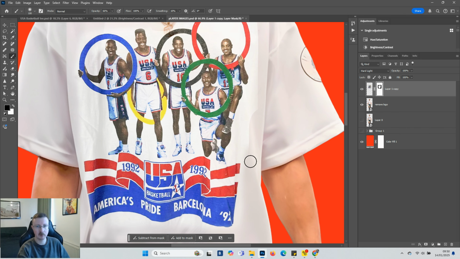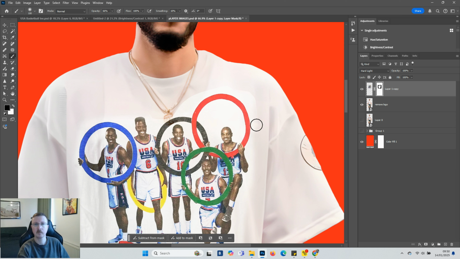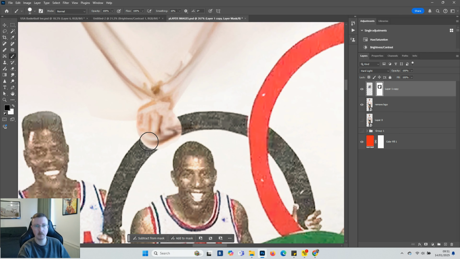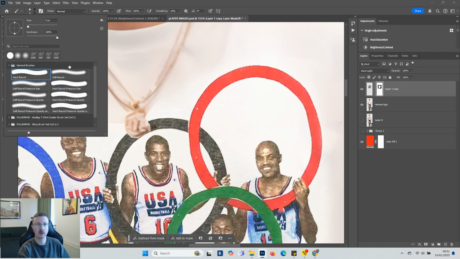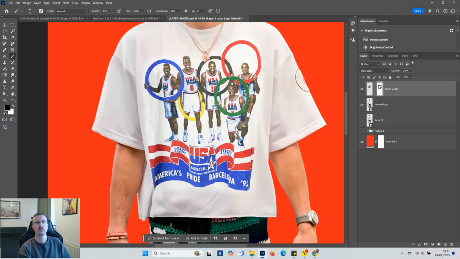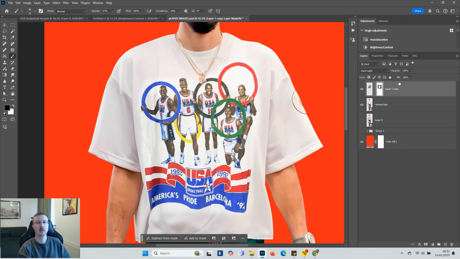Blending modes are so good, seriously. Absolute lifesaver. You can see the design sits above his necklace, which is what I don't want. So if we now get the hard round brush and increase the opacity to 100%, we can remove some of the ring. I like to do this sort of stuff where possible. It just makes it a lot more realistic. Cool, I'm happy with that.